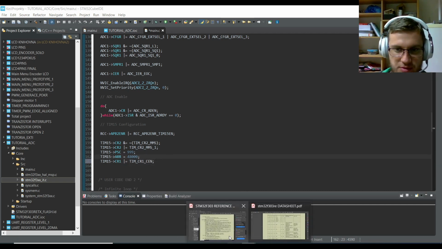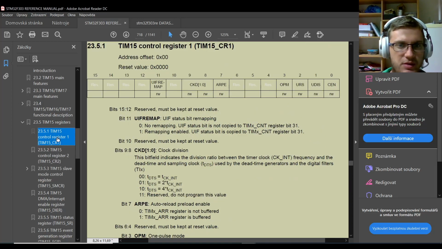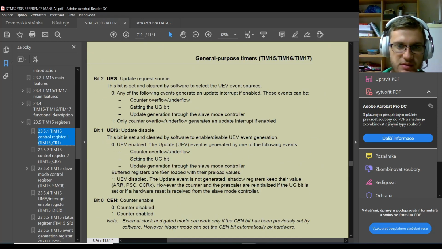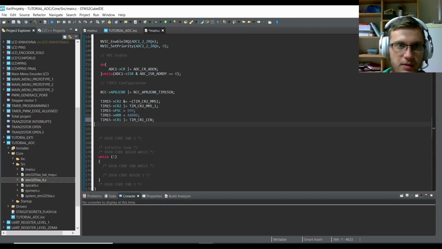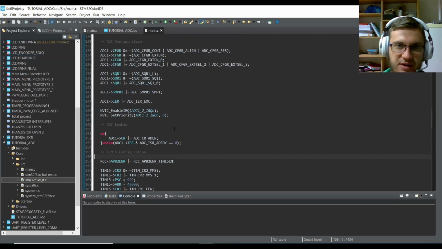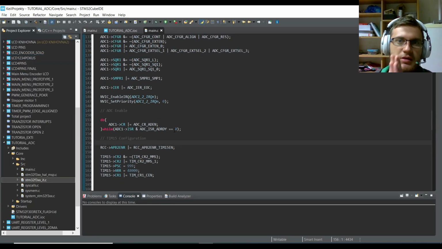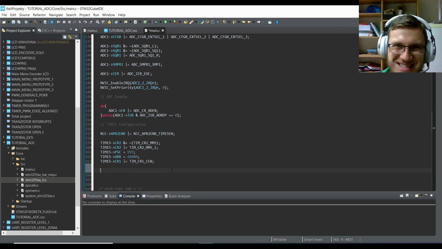I will actually show you in the reference menu what I've done. It's over here, the 0-bit counter enable. Bit 1 counter is enabled. And finally, this is all just for setting up the ADC and the timer. Now we just have to start the ADC, because it is configured, it is enabled, the master timer is enabled, but the conversion must start.